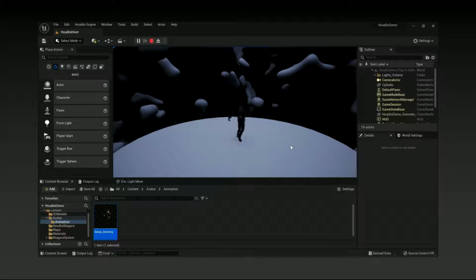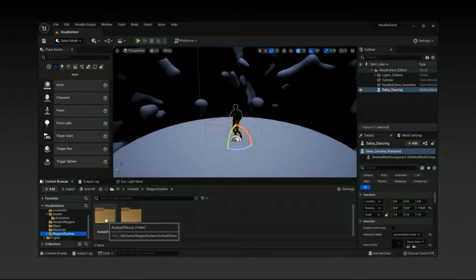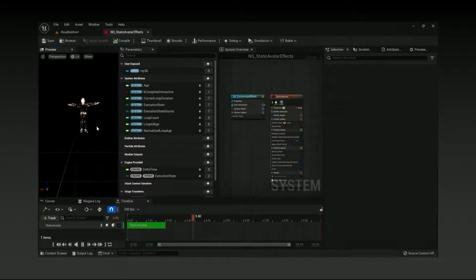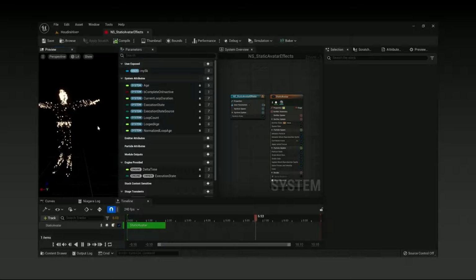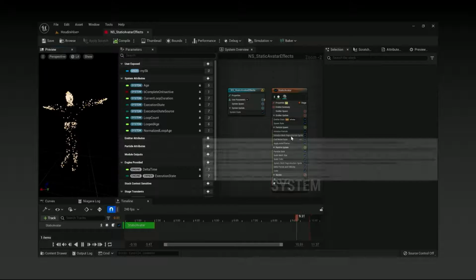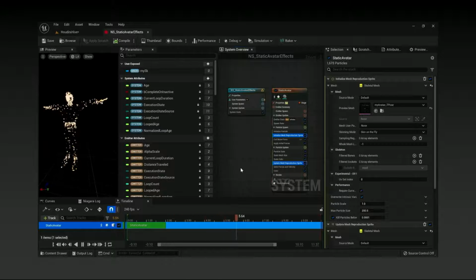Since this process takes a lot of time and is a little bit complicated, I have already built a blueprint and a Niagara system for this. If you click the first static avatar effect, as you can see, I already replaced its original texture with particles. There are two important nodes, the initialize mesh reproduction sprite and the update mesh reproduction sprite, because this is where we're going to put our T-pose and animation.